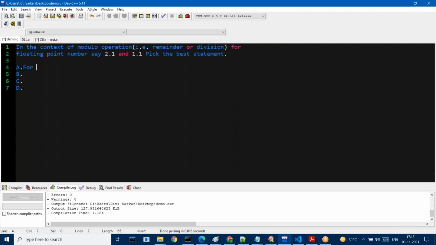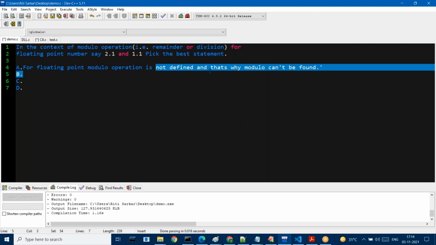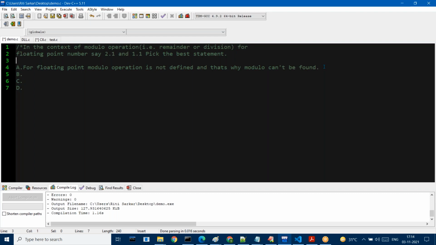Option number A. For floating point number, modulo operation is not defined, and that's why modulo cannot be found. Now this statement is not correct, guys. Why? Because yes, it's true that we will not be able to apply that operation while doing C programming.